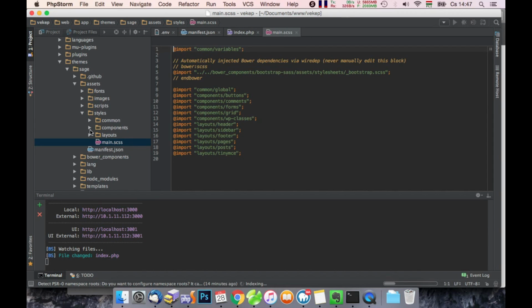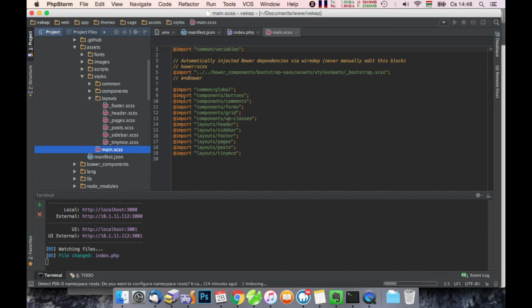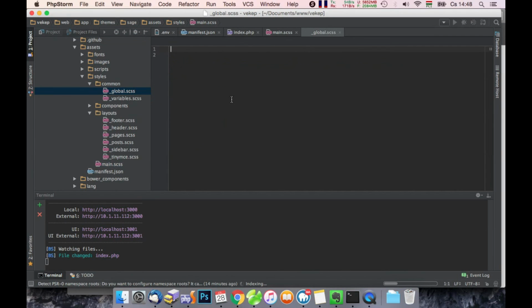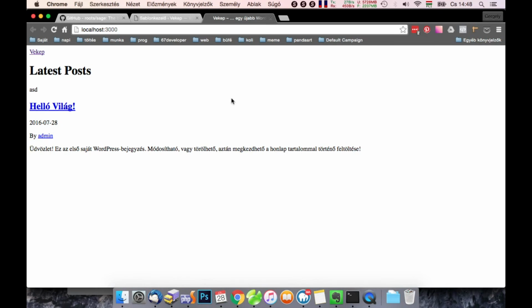Yes, it's scss. You are not allowed to modify this main CSS file. Instead, here is a global CSS. Let's say body background color will be this. I don't press anything.